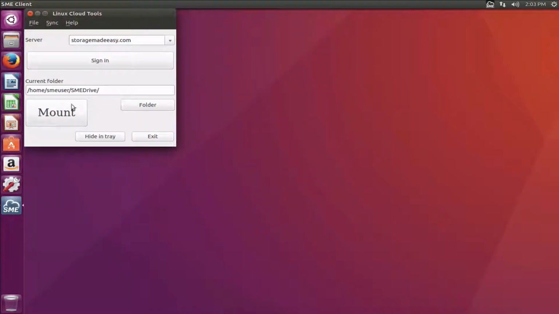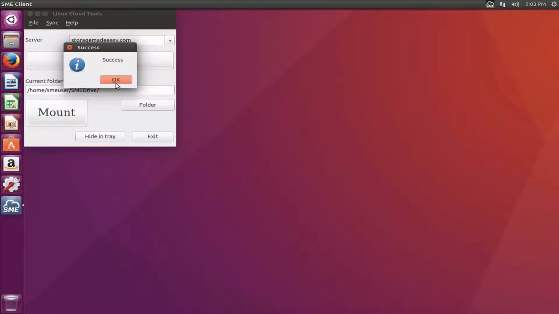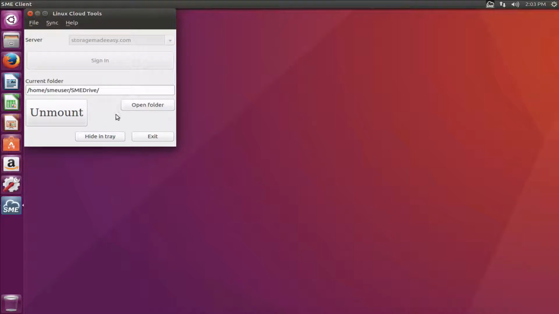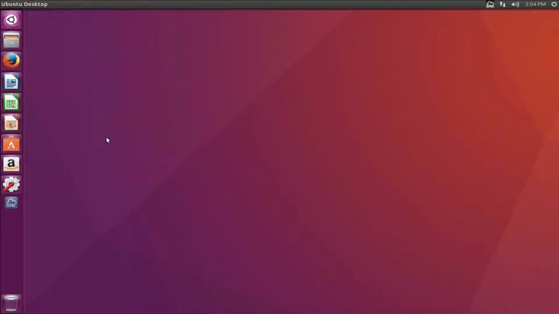By clicking open, I've now selected that I would like to mount all of my Storage Made Easy files into the home SME user SME drive folder. Clicking mount allows the system to go out and actually mount the files. Now that I'm mounted, I can do one of two things. I can exit the software, or if I desire to still have it running in the top right, I can simply hit hide in tray. And now I still have it running in the top right. Again, it's not required to have it running. We could also use the exit command.